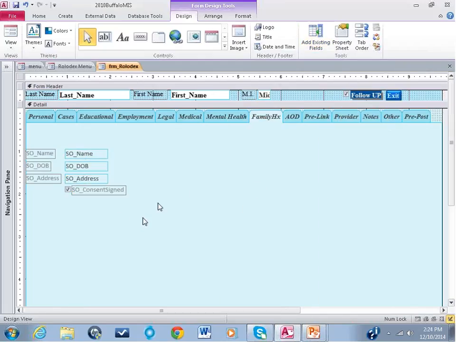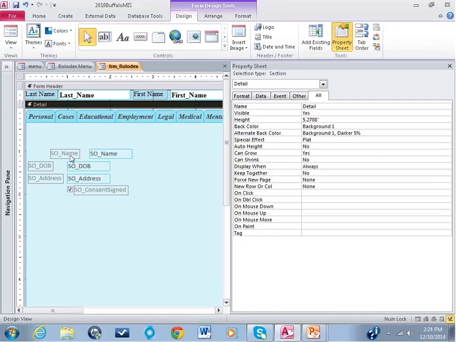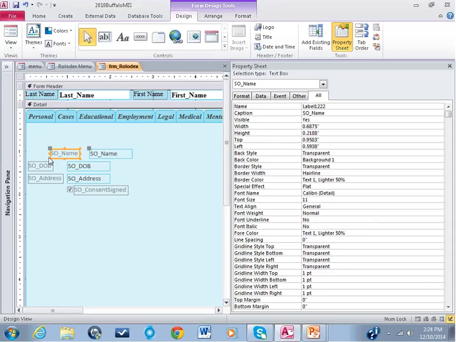So I'm going to take the very first one right here, and I'm going to move it a little bit to the right so I can have more space. Now, when you click on a label or when you click on the field, you will have these dots around the label or around the field. By putting the mouse or the cursor over these dots, it will allow you to expand, decrease, or increase the size of the label or the field.